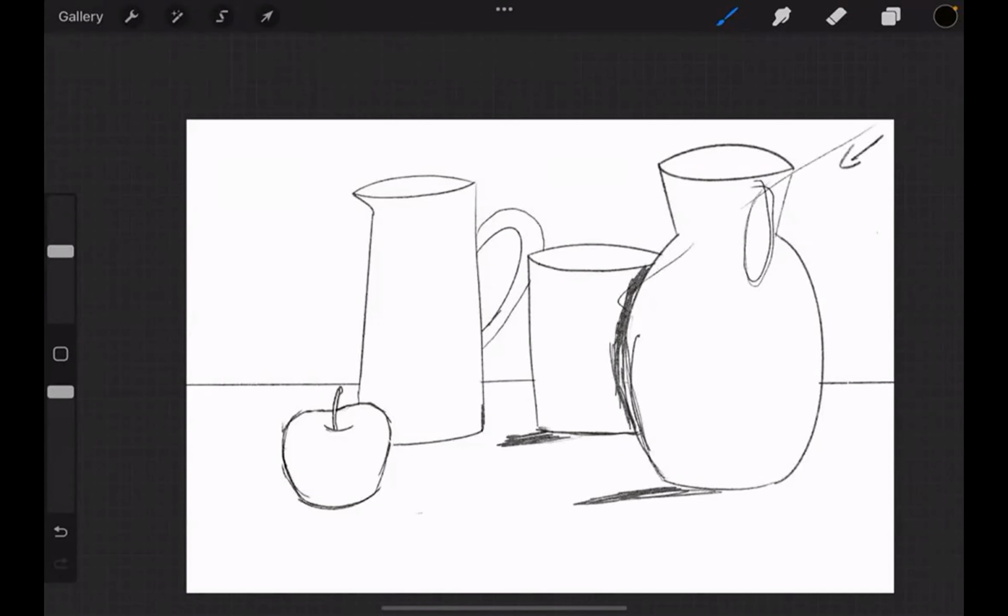Now, since the glass is overlapping, the handle is going to be darker from here and lighter there. It's also darker here because the jug itself is casting a shadow. Also this area. Don't forget to add the shadow on all these objects.